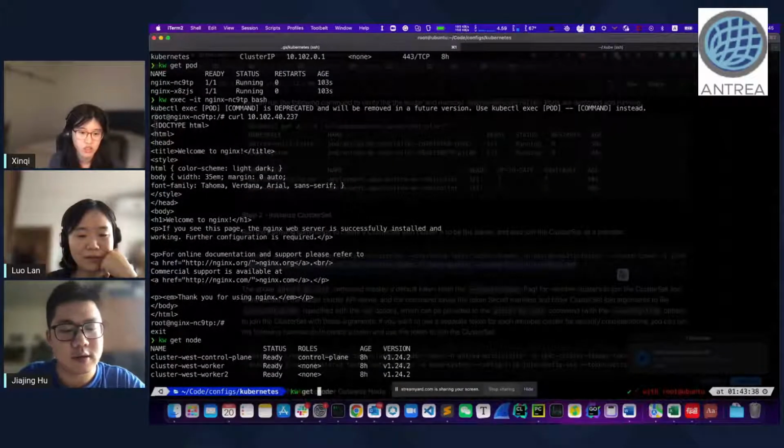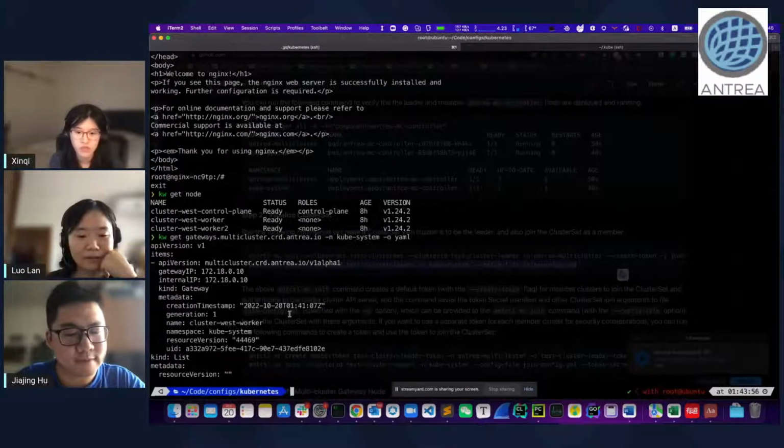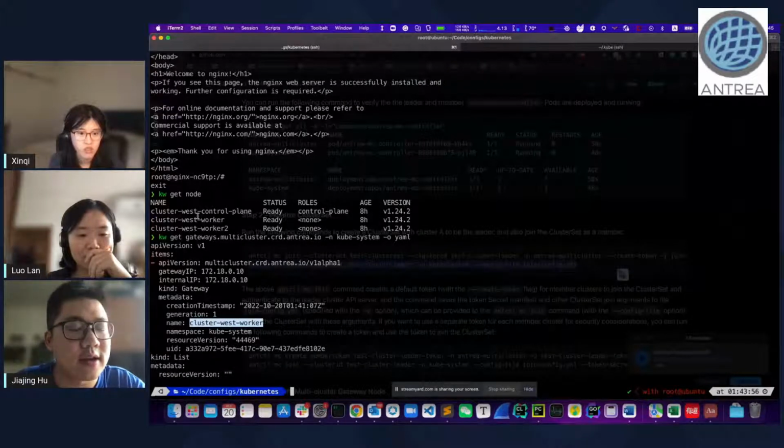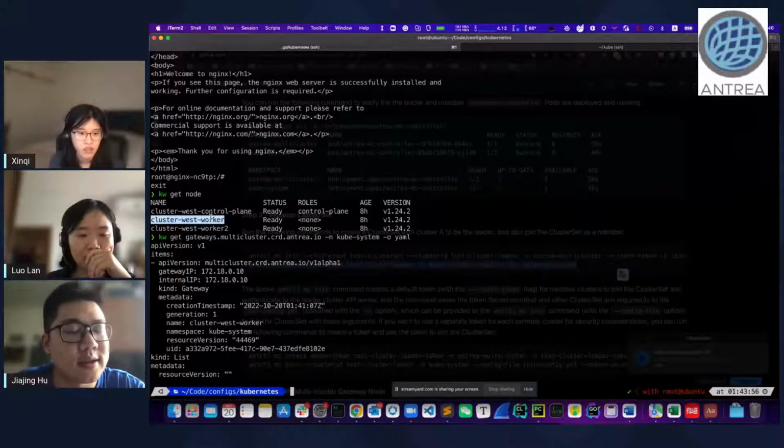Show the gateway. The gateway is the cluster west node, and this node works as the gateway, as well as the east cluster. The cluster east works as a gateway too.